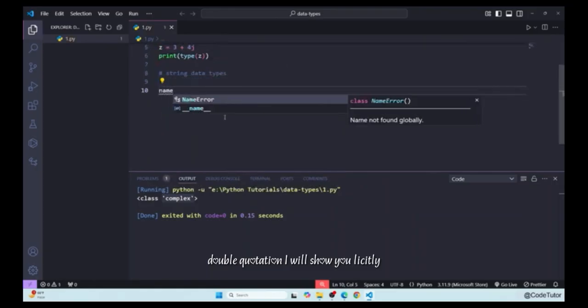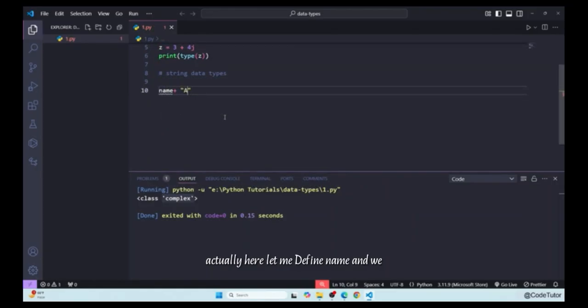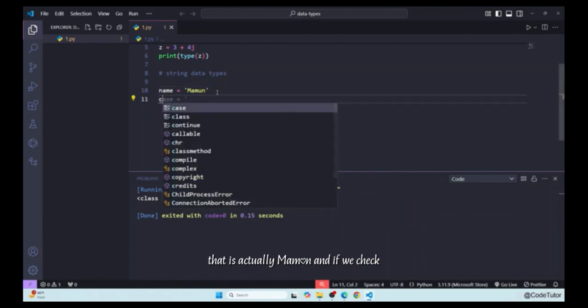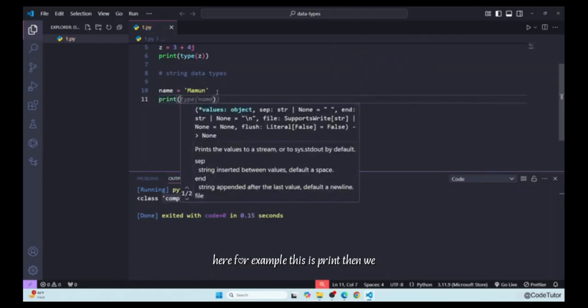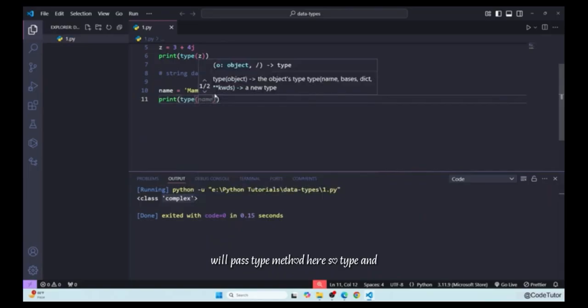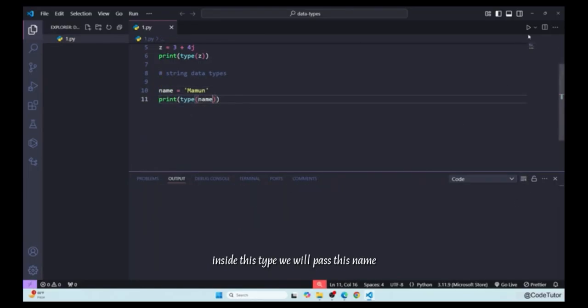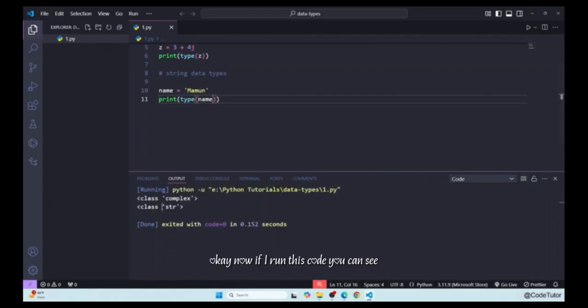Let me define name, and we can assign our name here. So equal sign, then you can use either double quotation or single quotation marks to define a string. For example, let me type my name, Mamun, and if we check here, print, then we pass the type function. So type, and inside it we pass this name. Now if I run this code, you can see it's string type data.